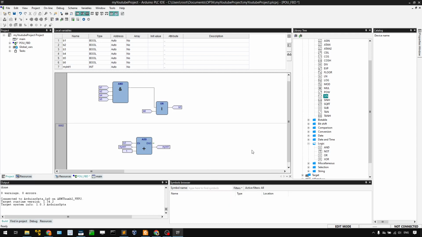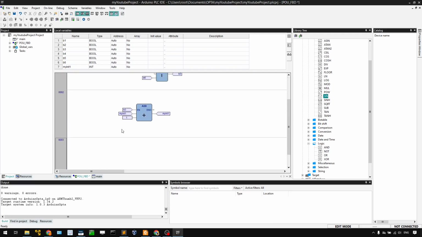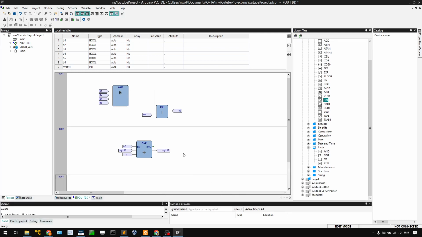Okay, the next one I'll show you is differential up. It means the program will detect a signal change from false to true. It's very common when you use it in PLC work.